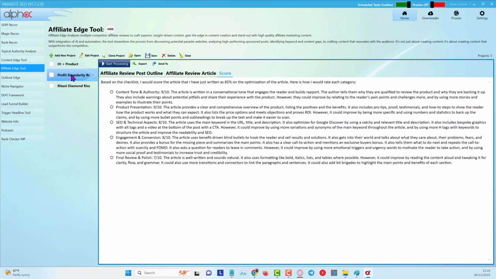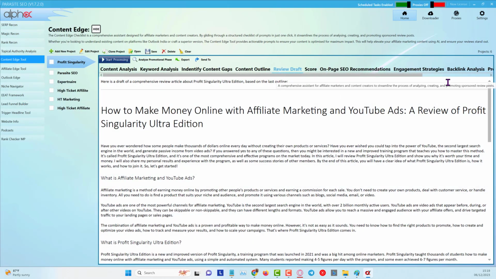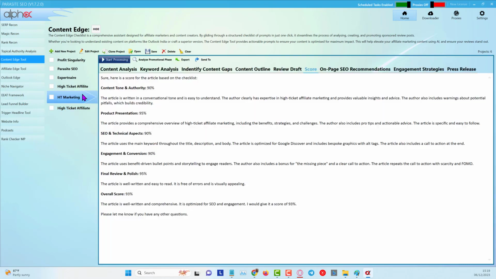Okay, and if I go into this one here, let's see if I've got another one to use as an example. Let's go into the Content Edge tool actually. Okay, that one's not done. This one here, 90%, 95, 90, 90, 95, 93, etc. And so it's giving us an optimized score overall of 93%. So we can see where the improvements are needed. It's quick and easy, and it's all done for you in a single click for those two tools.